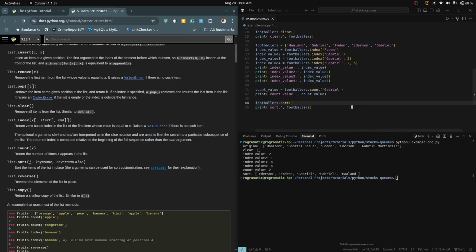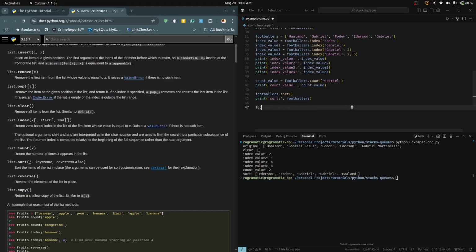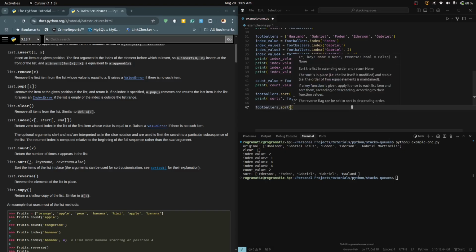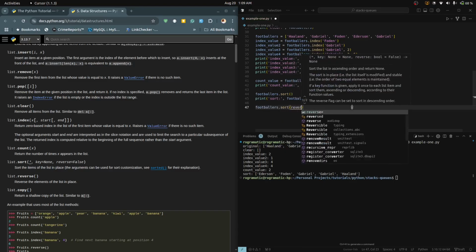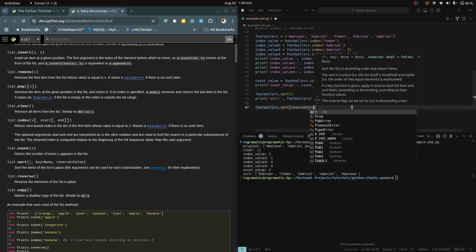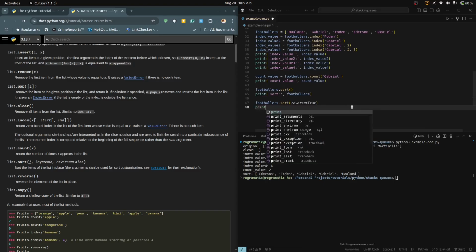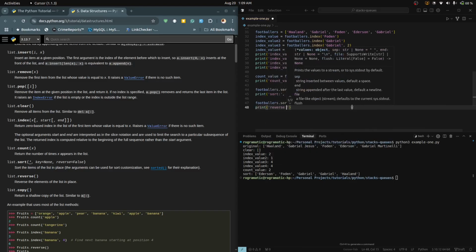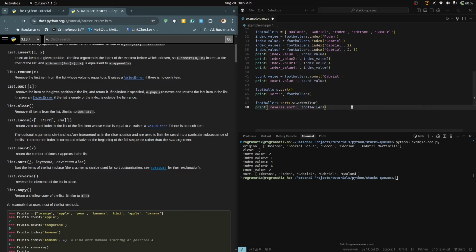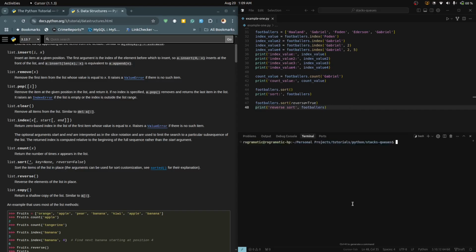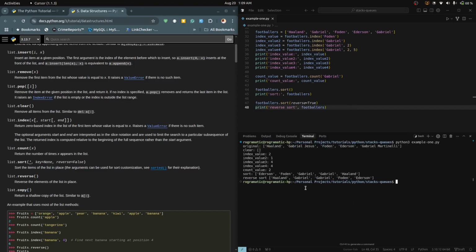If we say footballers sort reverse true and print this reverse sort, what we have is the reverse of what we had before, which is neat.